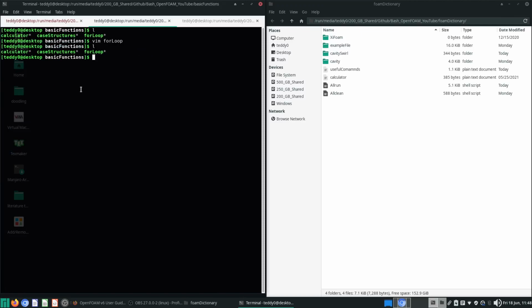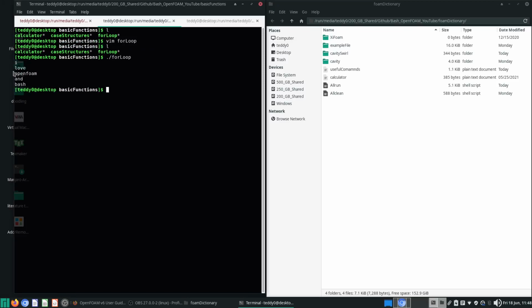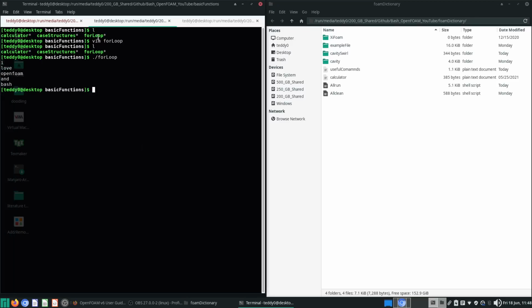Okay, so let's run the for loop. You'll see I love OpenFOAM and Bash. So it works correctly. So I'm going to git add for loop. Hopefully that runs you through a little bit of the for loop. You will see lots of these things in OpenFOAM, at least the all run scripts.